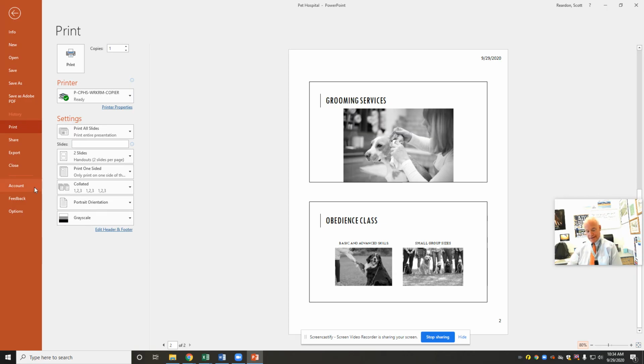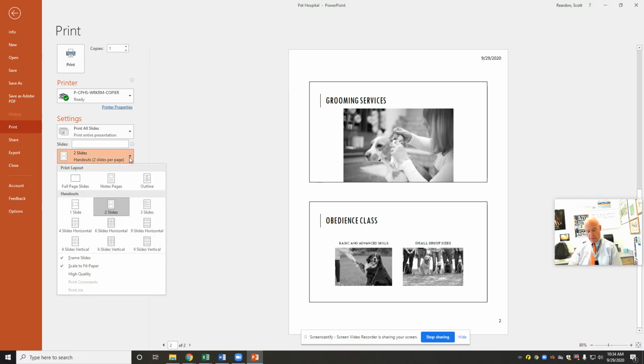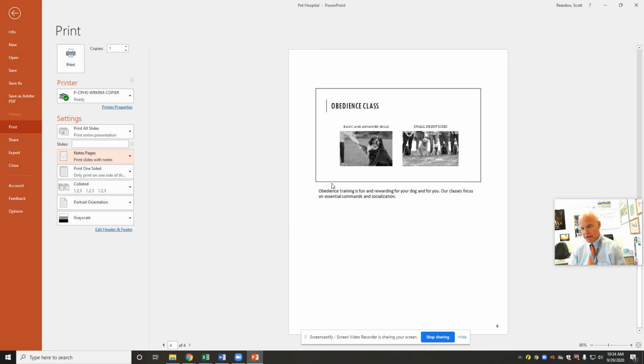Or I could select in print layout, instead of 2 slides, a little bit more common would be notes pages. So you've done all that work to put your nitty-gritty detail into your presentation. And here again, you can use this for other classes where you can have a mock-up of your slide and your text down here below for your presentation, notes pages. That would be quite a bit more common.